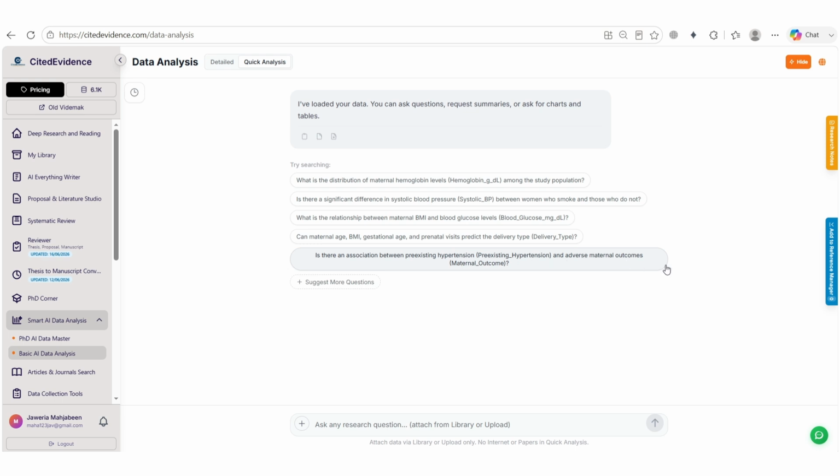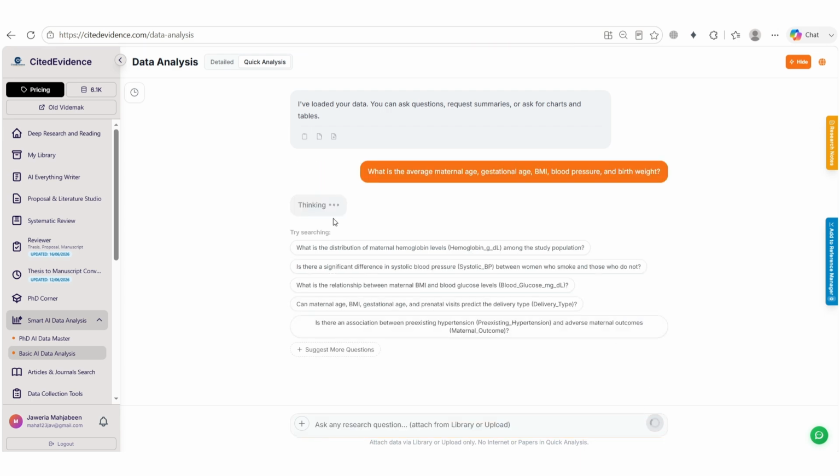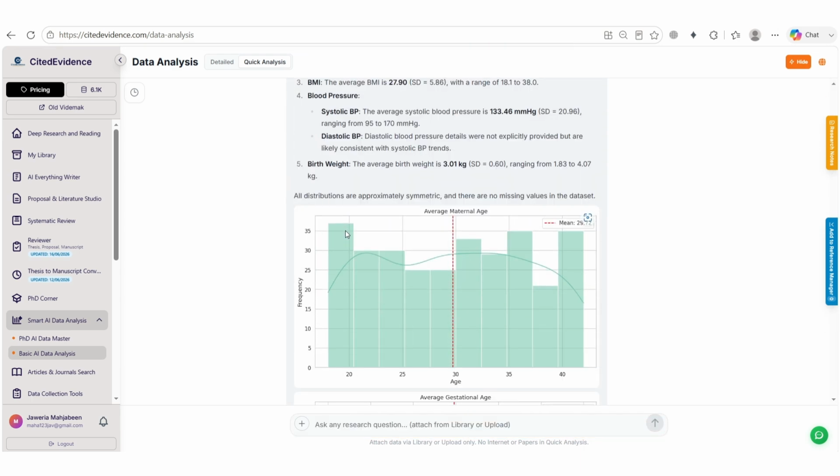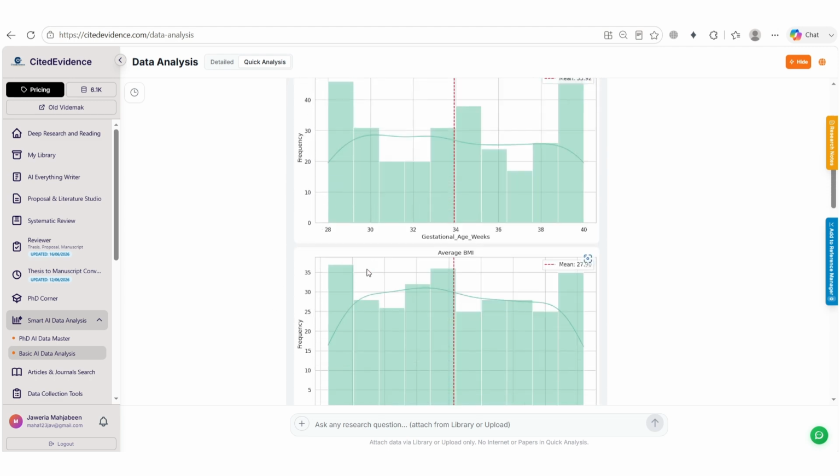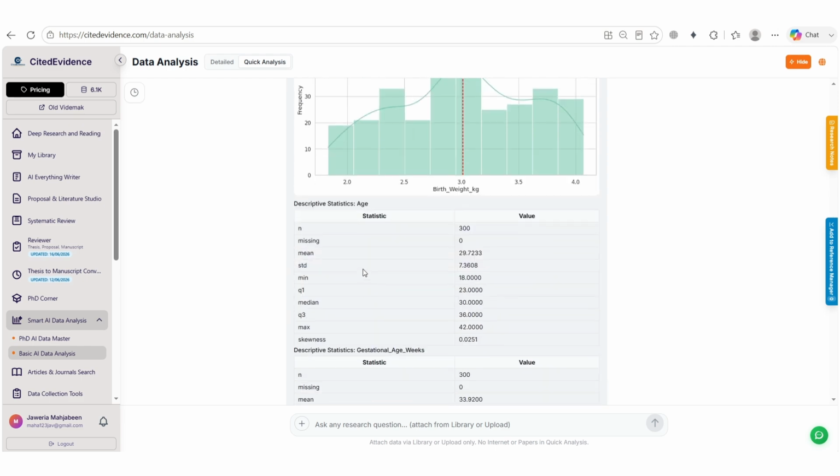I begin by asking, give me a general summary of the maternal health dataset. The system returns an overview of the number of patients, the variables included, missing values, and the main distributions. I then ask, what is the average maternal age, gestational age, BMI, blood pressure, and birth weight? The tool calculates the descriptive statistics and presents them in a table. This gives me a quick understanding of the sample before I investigate specific relationships.